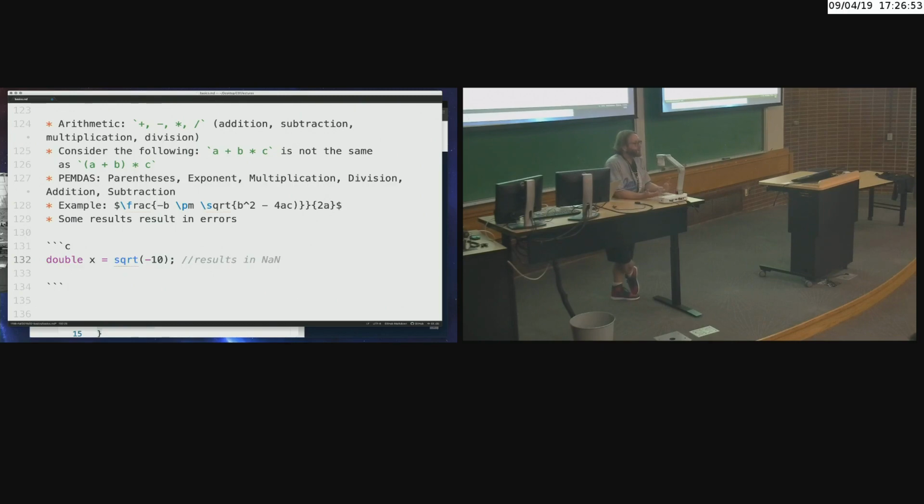But complex numbers are not supported natively by C. You'd have to bring in a library to support them, or you'd have to write your own code to support them, and you would have a real part and an imaginary part, and then you'd have to do all of the convolutions and kind of stuff that goes along with complex numbers. Don't worry about it, right?